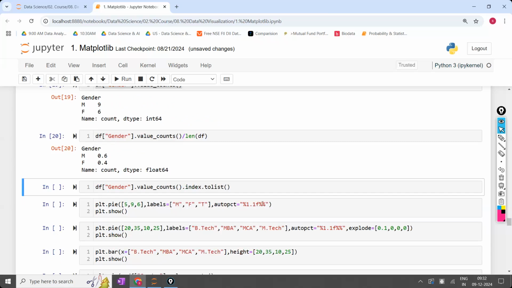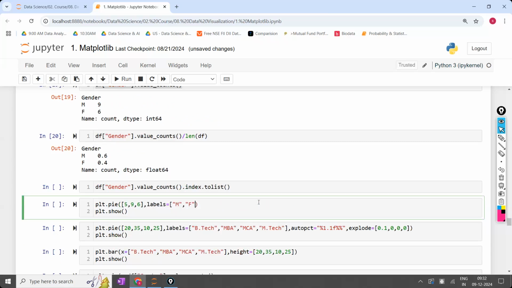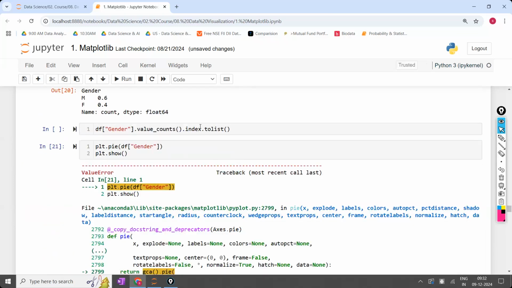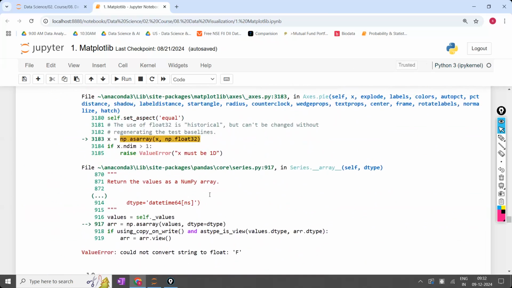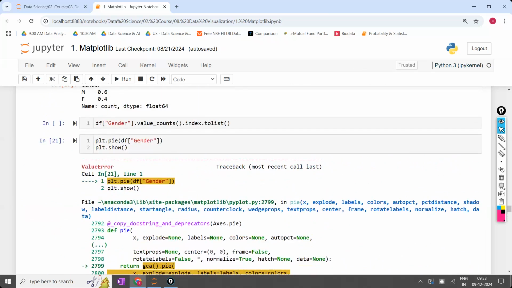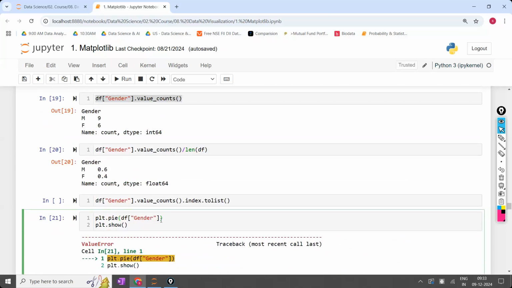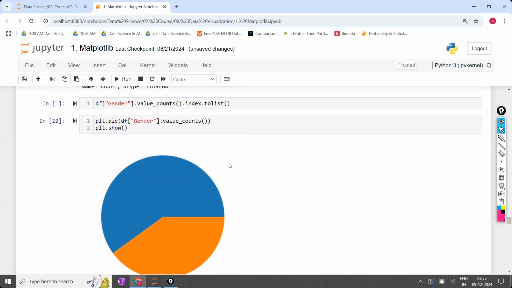Now, I'm going to consider the same thing here. plt.pie is the plot name. Within that, I'm going to give the gender column. I get the gender column this way: df of gender dot value counts. I have to give the values, so I'm going to give the value counts. So here I'm going to get a pie plot.